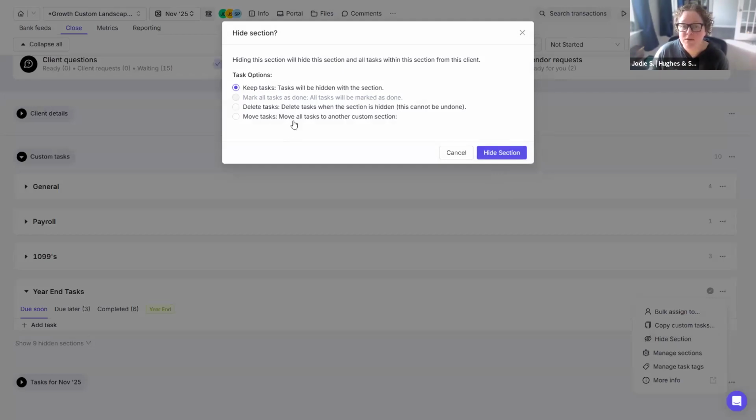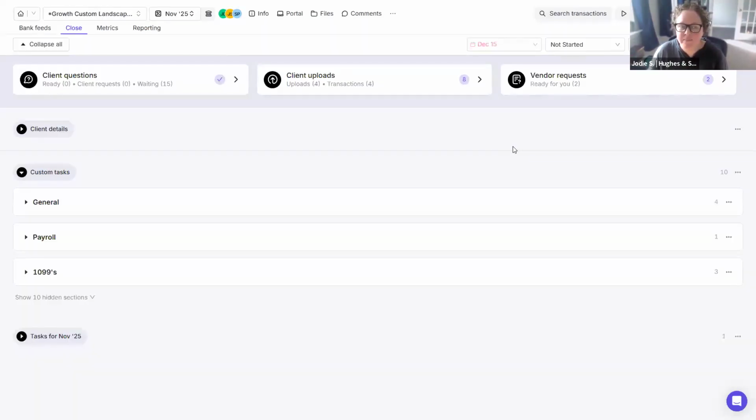It'll give you some options whether you want to delete tasks, move tasks, or leave them in there, but understand that it's going to be hidden. For this particular use case, that's what we're going to choose. I want to keep those tasks in this section and I want them to continue to reoccur annually, but I don't need to see it all year round. So I'm going to keep the tasks where they are and know that they're hidden.